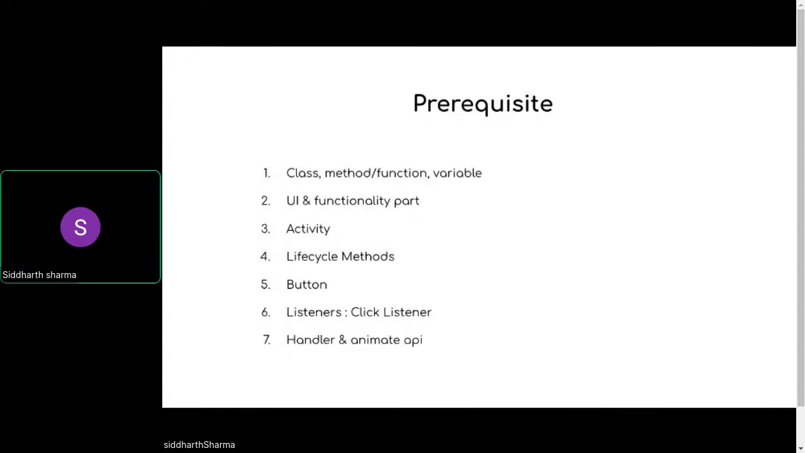By the way, if you have any doubt, you can just drop it in the comment section, and Sohail will tell you. The next one is the UI and the functionality part. This is totally Android framework related. In Android Studio, we have two layers. One is the UI layer and the other one is the functionality layer.